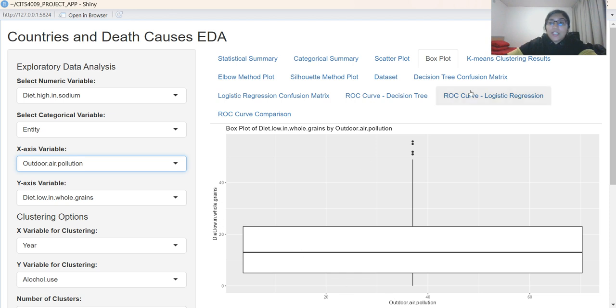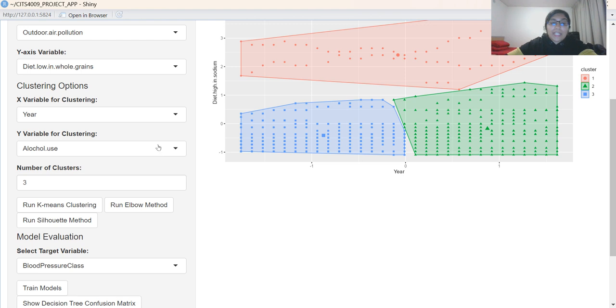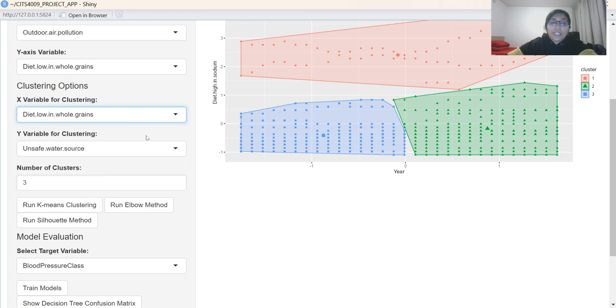Next comes the clustering. I have done three types of clustering: k-means clustering results, the elbow method, and the silhouette method. In k-means clustering there is an option where we can change the variables again. It's an interactive way that you can choose. We can increase the number of clusters. Presently it is 3, and we can make it 4 if we want.